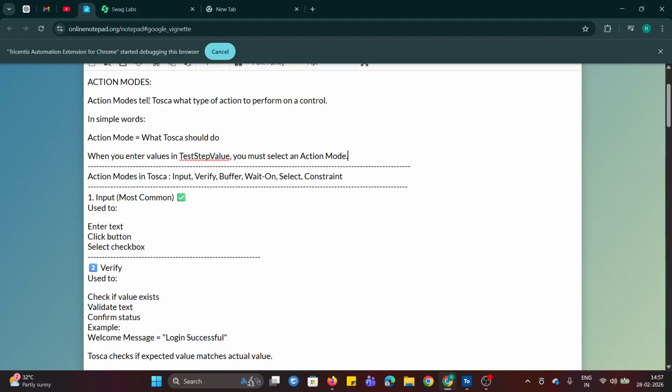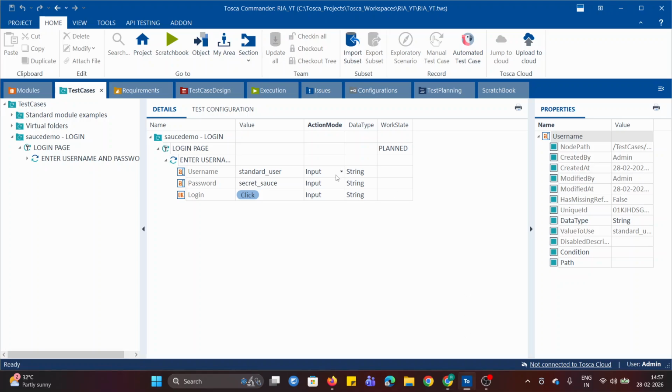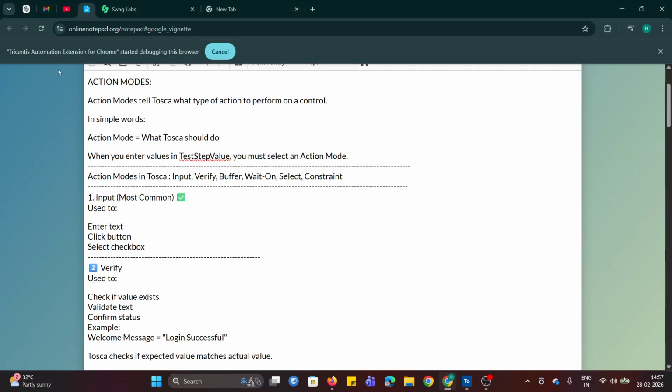Based on the action modes that you select over here, Tosca will understand that, okay, I need to perform an input action on this value for this control. So that is the basic understanding of what action modes are. In simple words, action modes is what Tosca should do. We will tell Tosca, see, you have to provide this input into this username. When you enter values in a test step value, you must select an action mode. That is what I told you. Based on the selection, it will perform the action on that element.